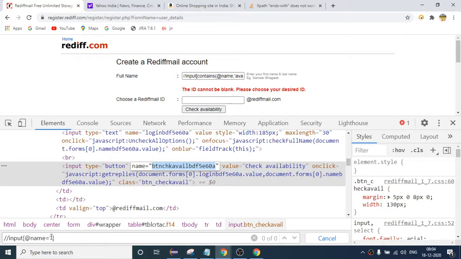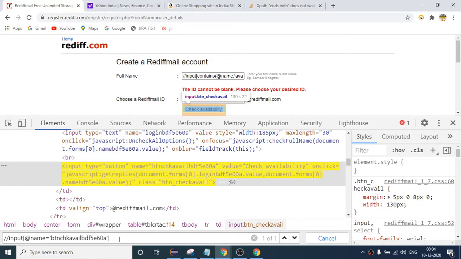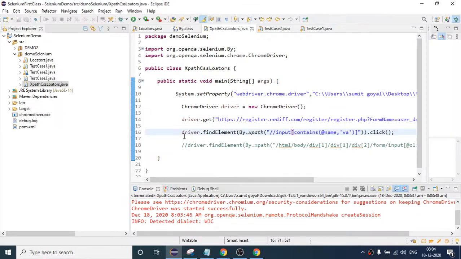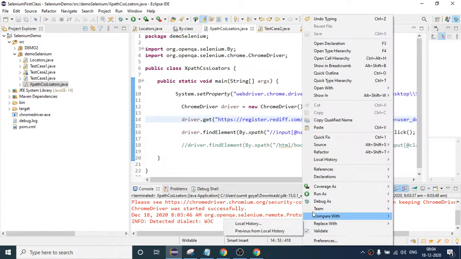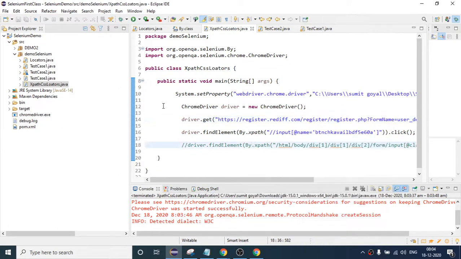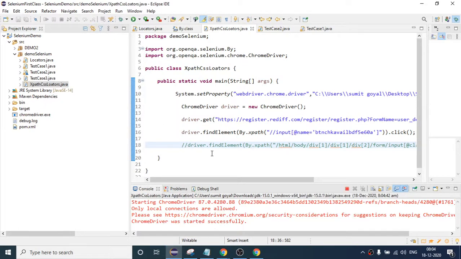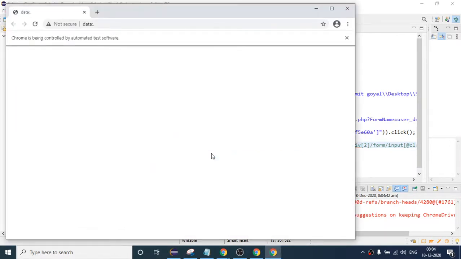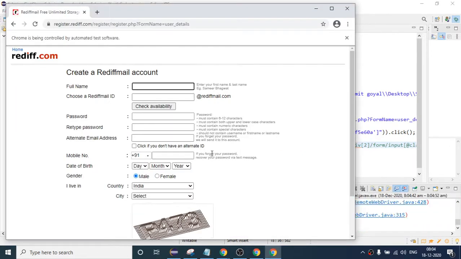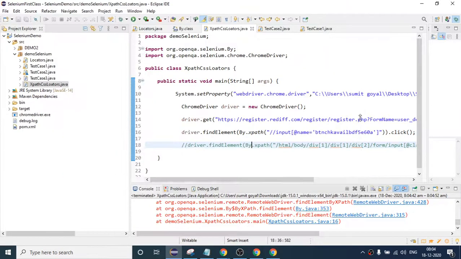Okay. So if I write the XPath here, it is giving me correct result. But if I try to run with this XPath, so let me change this. This time I will say, right. So if I run it, let us see what will happen. It should fail because ID will change. You can say this time our code is failed because ID keep on changing.